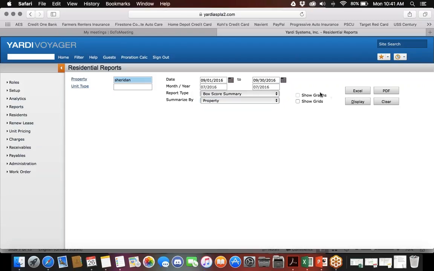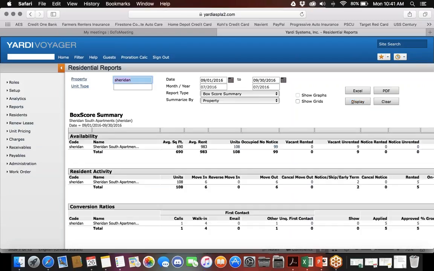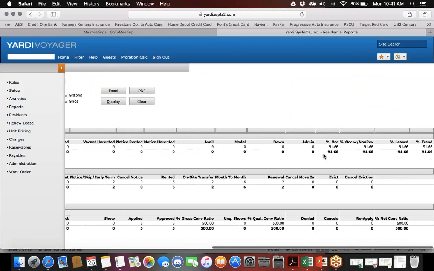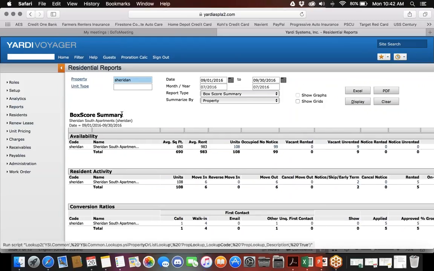We want to make sure that show graphs and show grids, both of those are unchecked. And then we'll go ahead and hit display. And with any small amount of luck, I went ahead and pulled that correctly. And it looks like for Sheridan, the box score summary over here, we have the percent occupied at 91.66. Okay, so that's how you pull the box score summary, and that is going to provide us with the most accurate occupancy percentage.